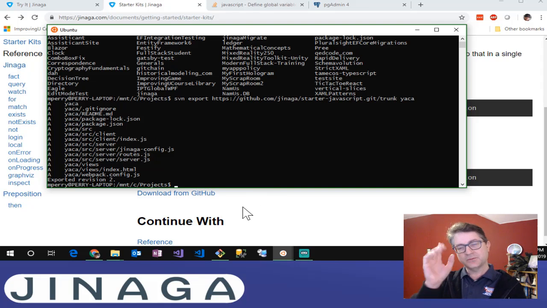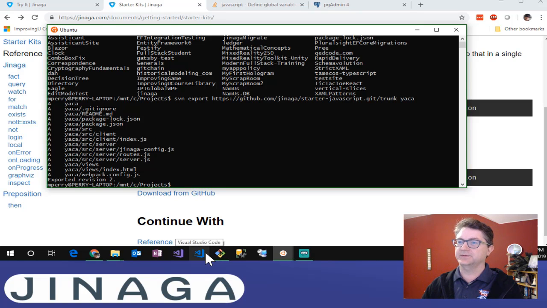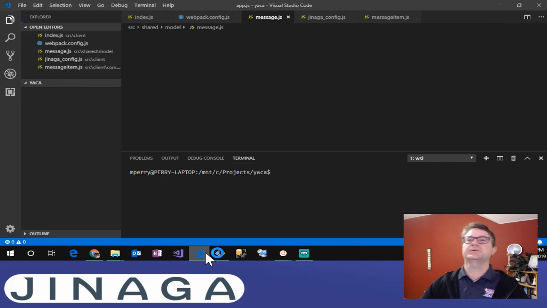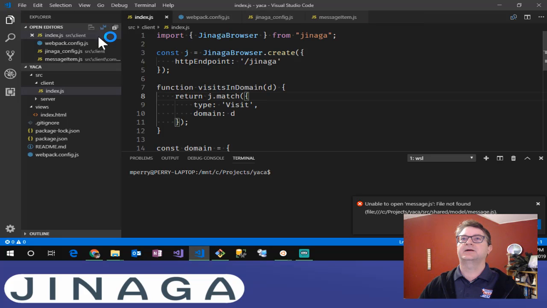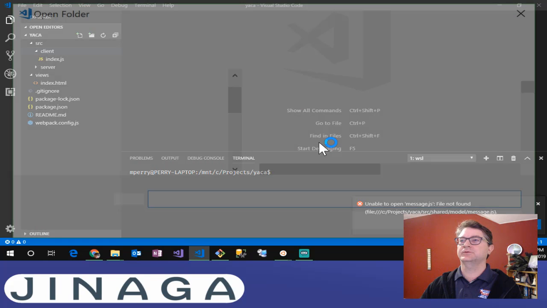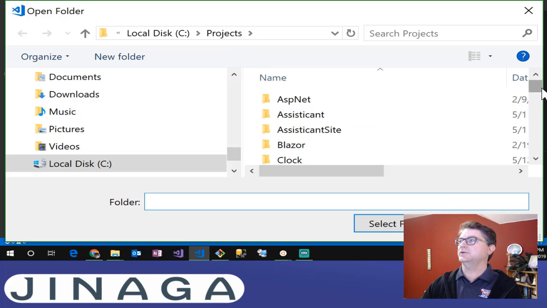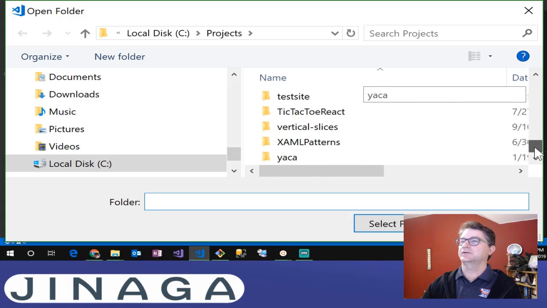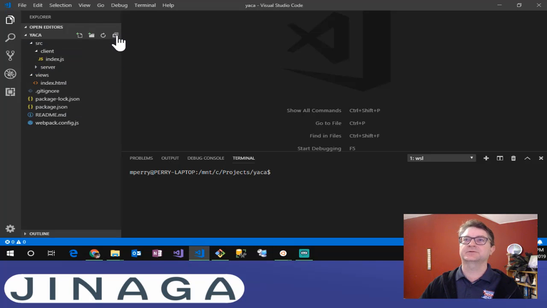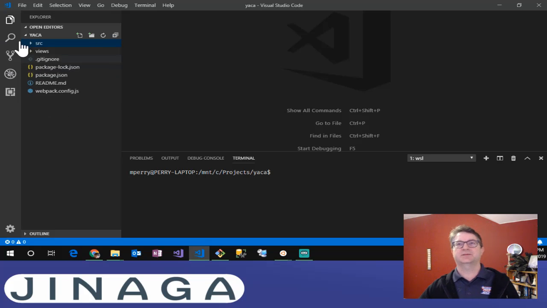And so now that we've got this, what I can do is I can start up Visual Studio Code. And inside of Visual Studio Code, I will make sure that I open the folder nice and big. Yucca. There we go. All right, so this is the Yucca folder. Yet another chat application. Let's take a look at what the starter pack gave us.